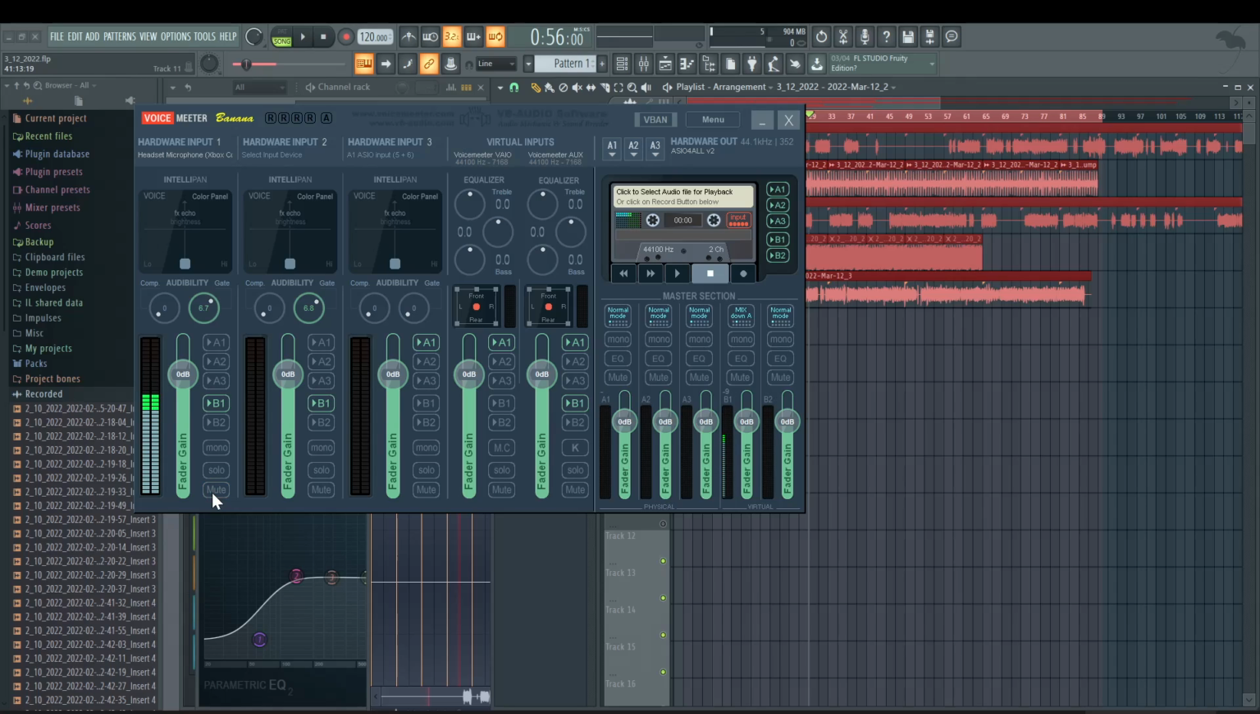All right, there you go. That's how you set up your PC for music performance.